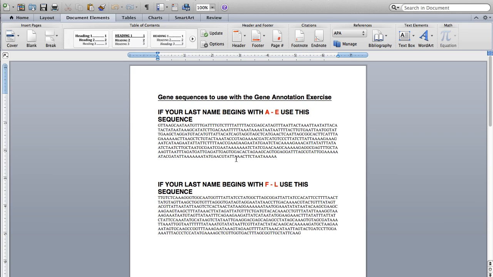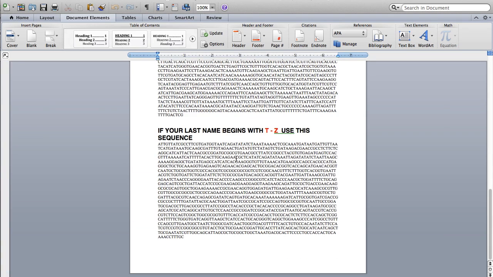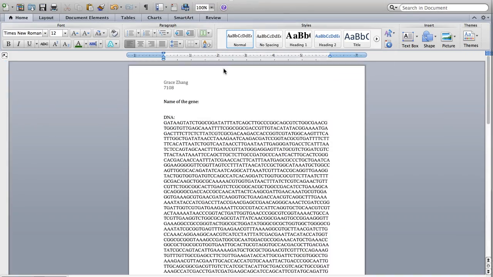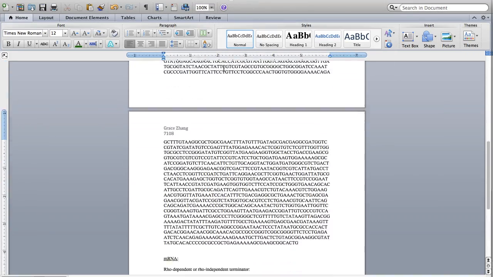So you are each assigned a specific gene according to your last name. For example, my last name starts with the last letter Z, so I'm assigned the last gene. So I don't give away any answers to you T through Z people, I'm going to actually do this tutorial on a different gene. This monstrosity of a gene.